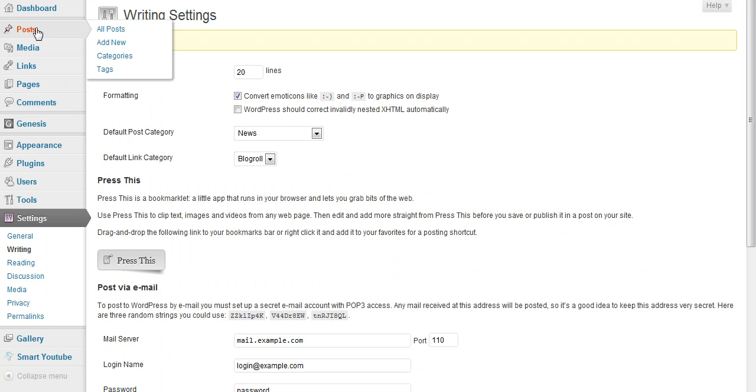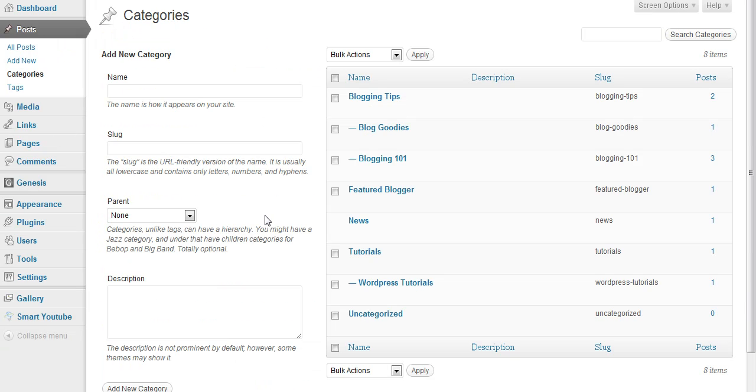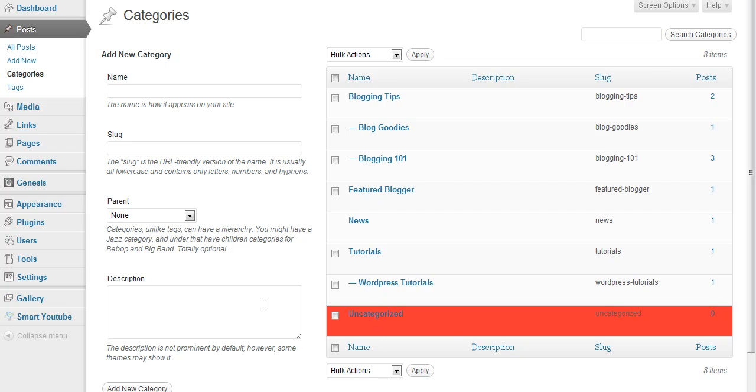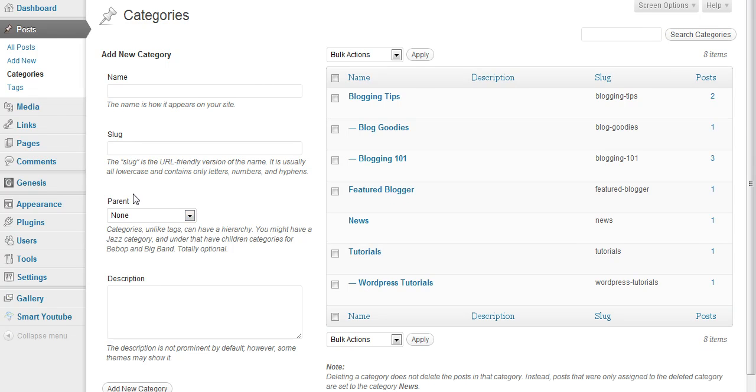Now we can go back into categories and delete the Uncategorized category. I don't like having it around. It tends to make things messy.